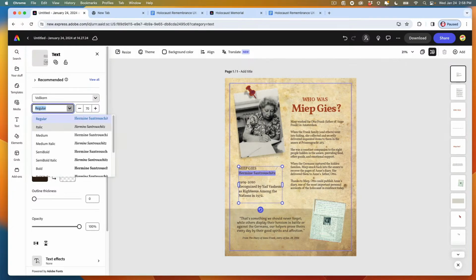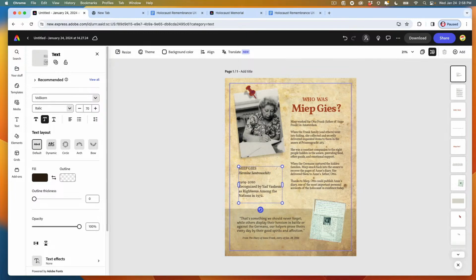And then I'll just make that an italic. And I'll put the letter N with a period in front of it, which stands for née, or the name given as when she was born. We'll make this a little larger. We have the years she was living, and then that she was recognized by Yad Vashem as Righteous Among the Nations in 1972. Make that break a little bigger there.